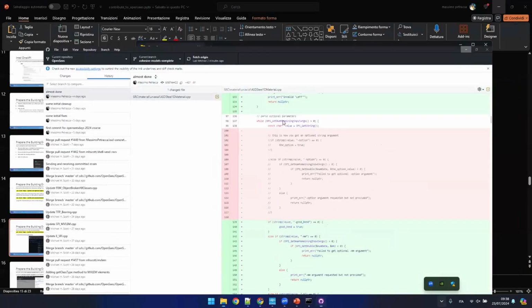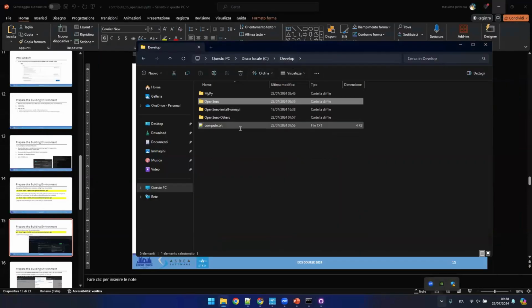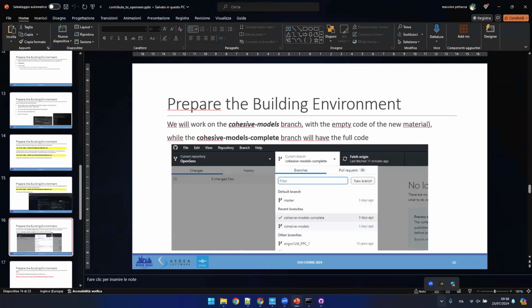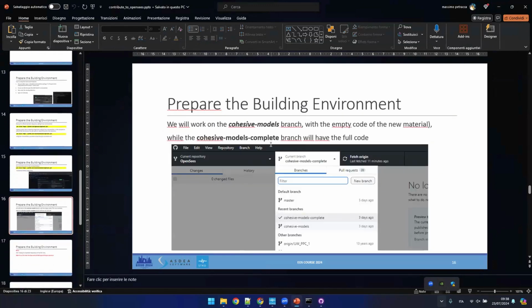Okay, so that's why I suggest you use Git or GitHub Desktop. So back to the presentation. At this point, you have your own version of OpenSees for doing the exercise today. Here I already told you how the two branches work.